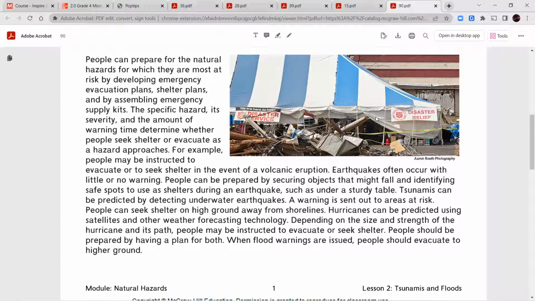Earthquakes often occur with little or no warning. People can be prepared by securing objects that might fall and identifying safe spots to use as shelters during earthquakes, such as under a sturdy table. Tsunamis can be predicted by detecting underwater earthquakes. A warning is sent to the areas at risk. People can seek shelter on higher ground away from the shorelines.